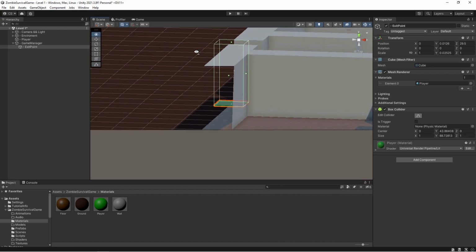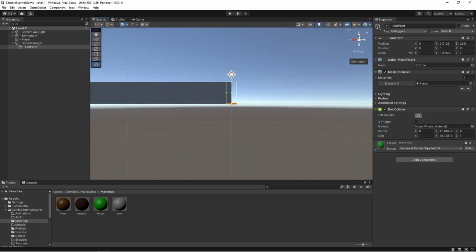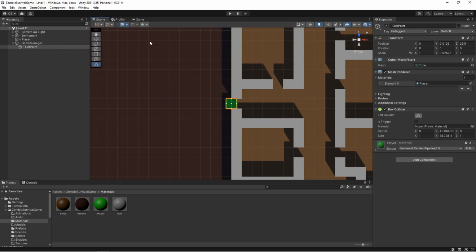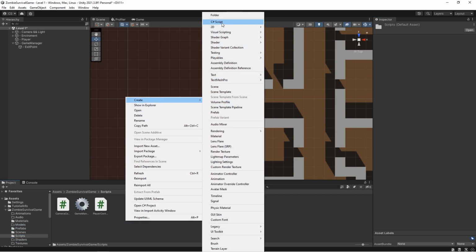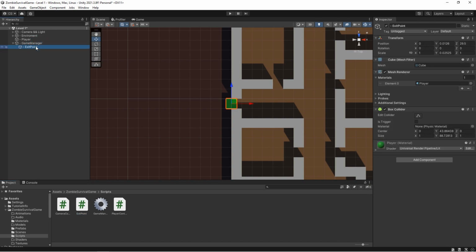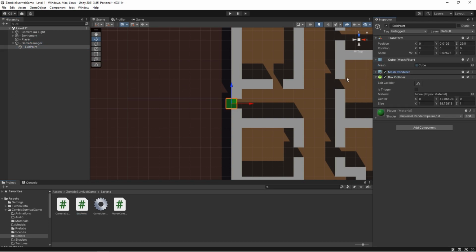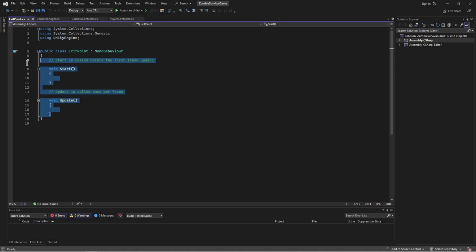We will use OnTriggerEnter void, which needs to be included in the script attached to the game object with collider. Go to the script folder and add a new script. Name it exit point, attach it to the exit point game object, and edit it. Remove not needed elements, and let's add void OnTriggerEnter.